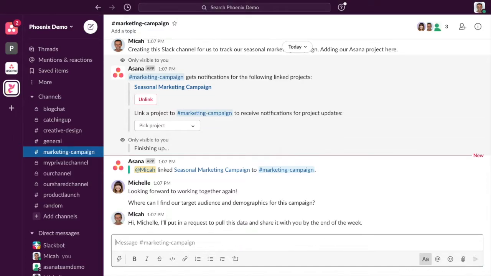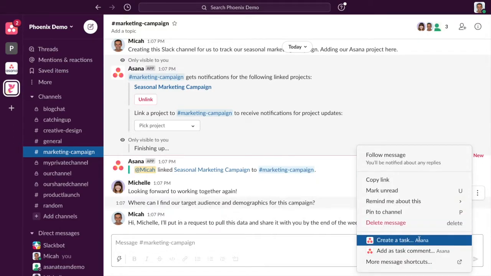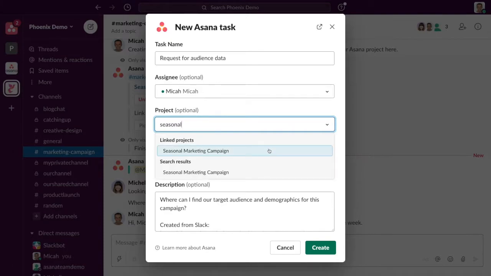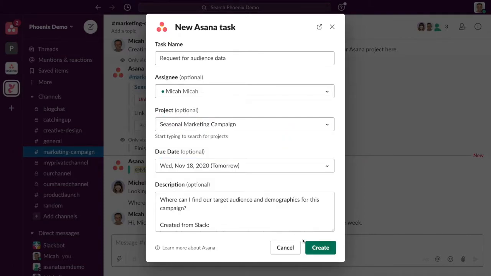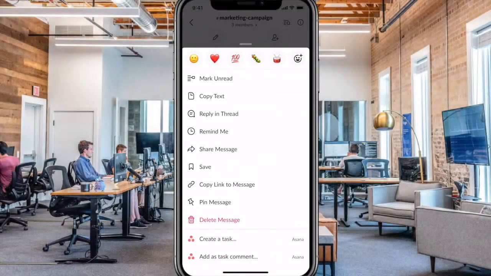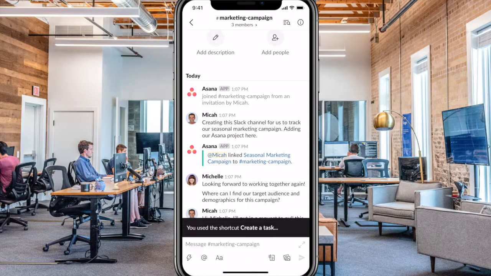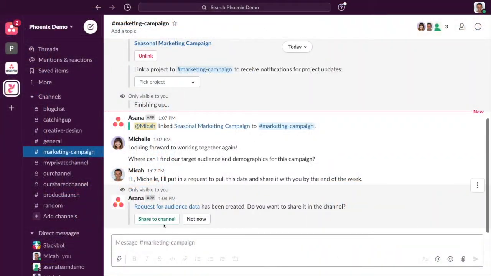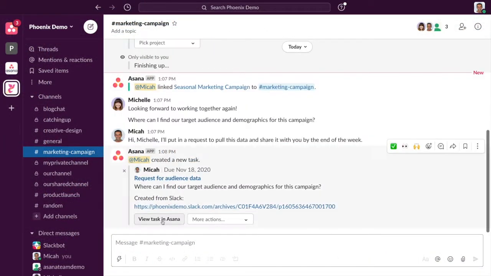It looks like a team member has a question about the campaign. With the Asana and Slack integration, you can take action right from the feed by creating a task or adding it as a comment to an existing one. Now, conversations become actionable and part of the plan. Fill it out on desktop or mobile. And once completed, you can share the task in the channel so all can follow it and take action right from within Slack.